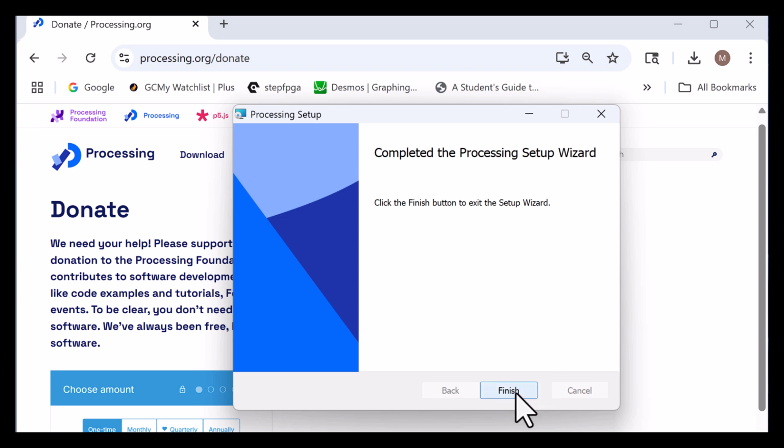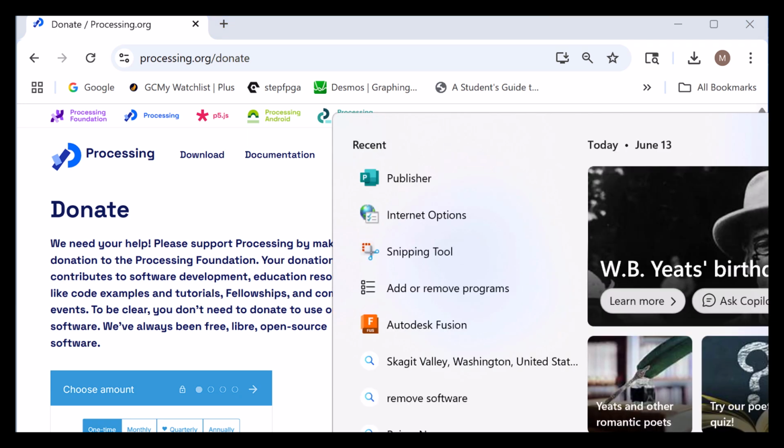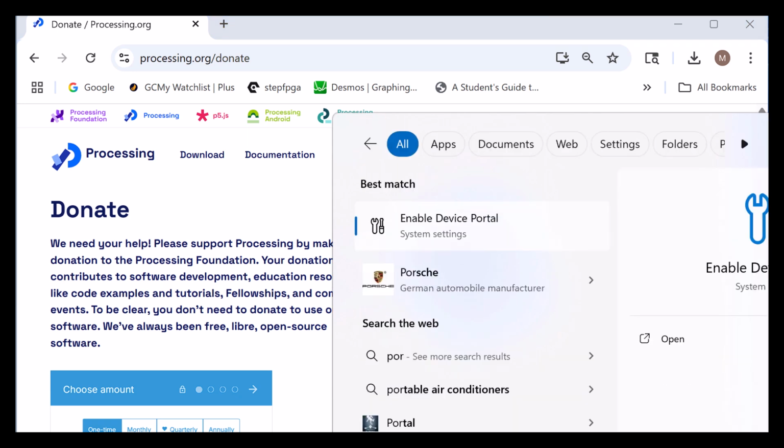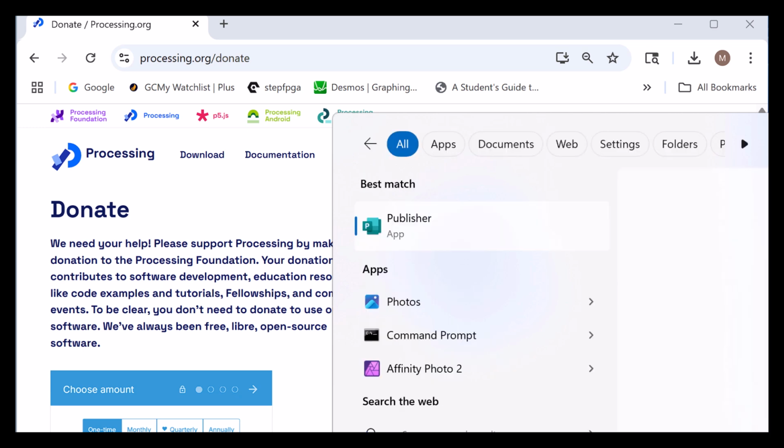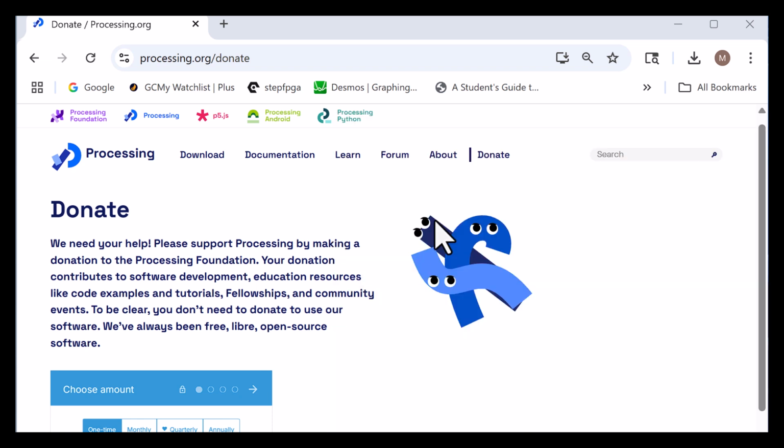And we're done. That was it. That was fairly painless, wasn't it? I just click finish and Processing is installed. So how do I get to it? Well, I'm going down to my search window here, and I'm going to type in Processing. At least I think I am. There we go. I had to spell it correctly. And then click on Processing, and it should come up on my screen here in just a second or two.